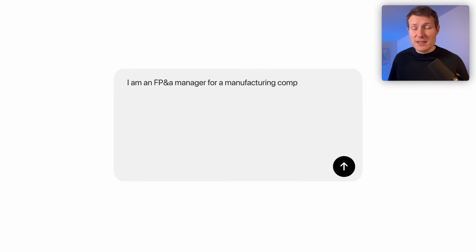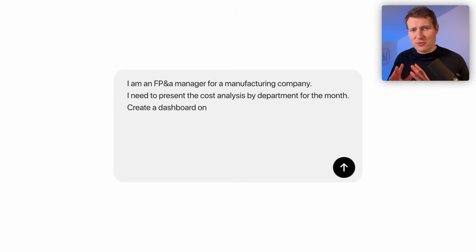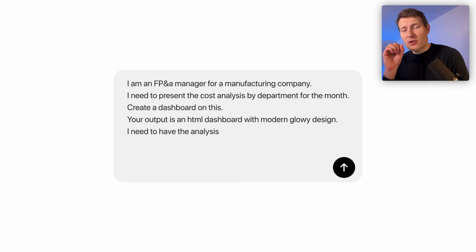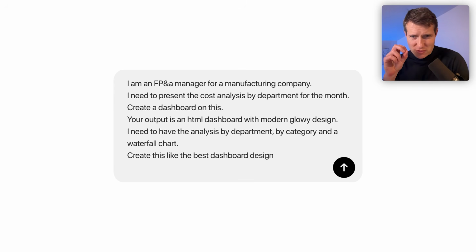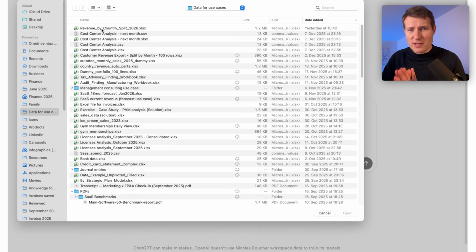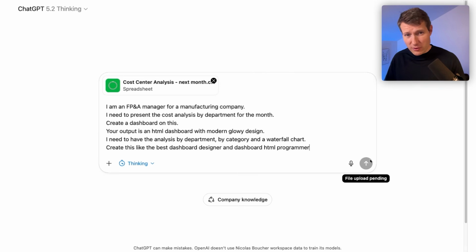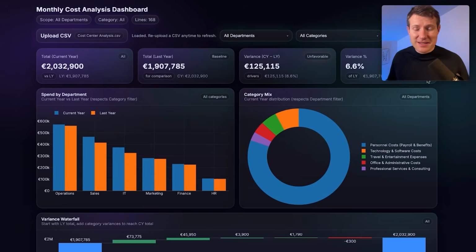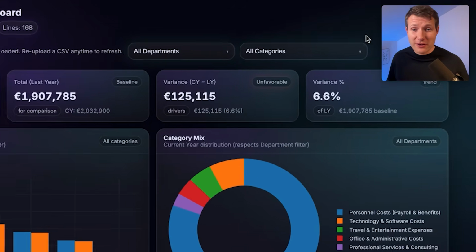We are going to upload this in ChatGPT and ask it to create a dashboard. We are going to create an HTML dashboard with a modern glowy design. This is the prompt that I'm using. Because I am using a corporate license, I can upload data inside ChatGPT. This is the dashboard that was created in a few minutes while still waiting for my BI team to produce something. I can filter by categories.